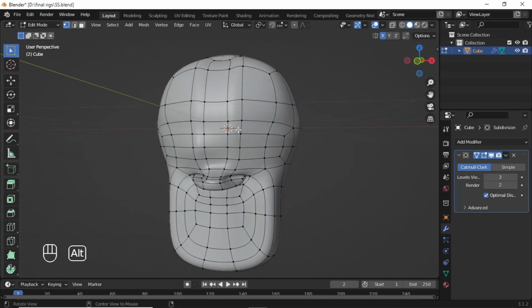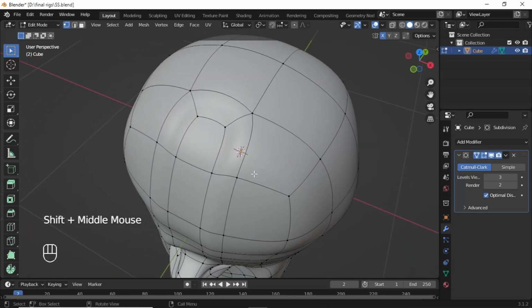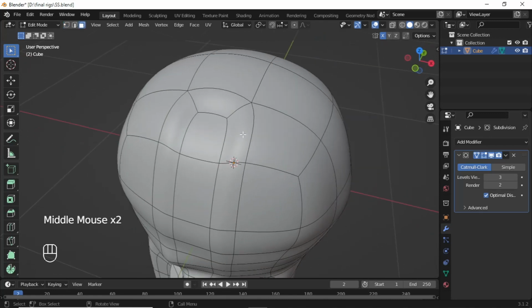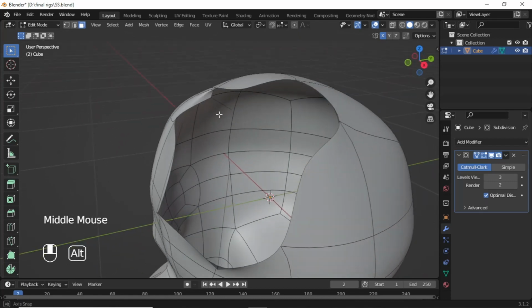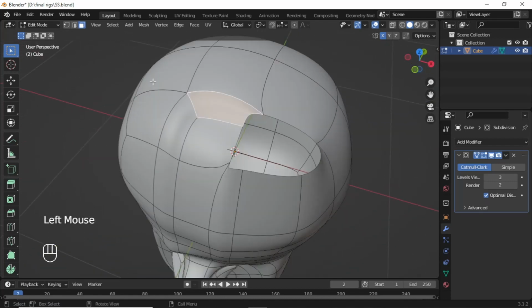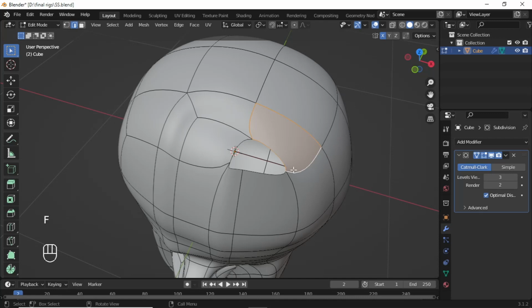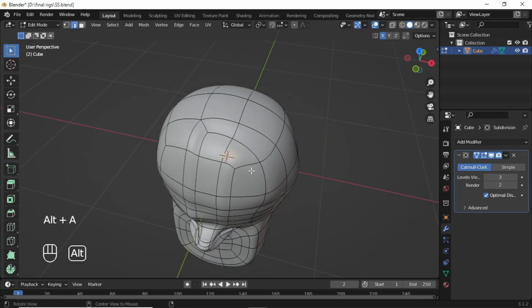After that, we have this loop creating problems as well. Let's simply delete these 2 faces. We are going to select our 4 edges and fill them. We filled our first 4 edges. Select the remaining 4 edges and hit F to fill.